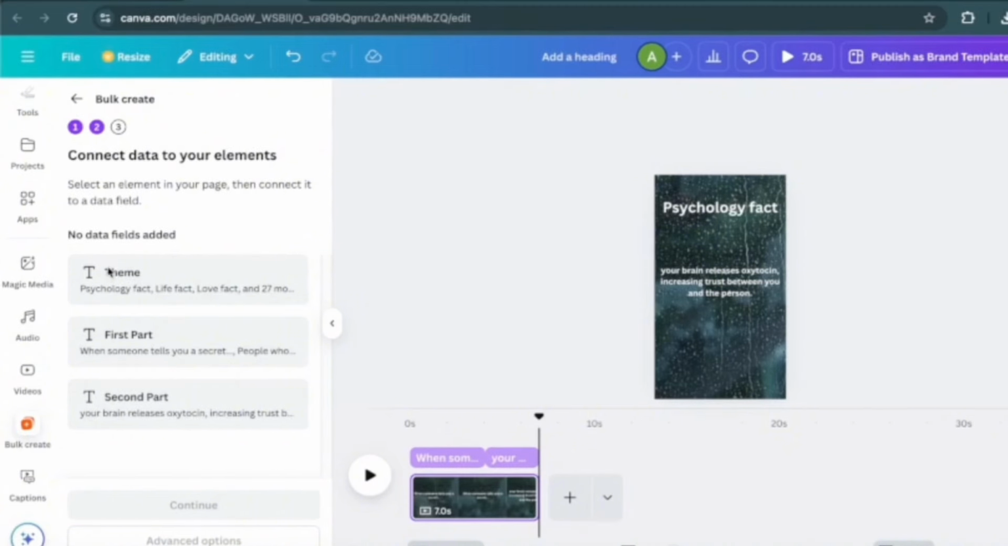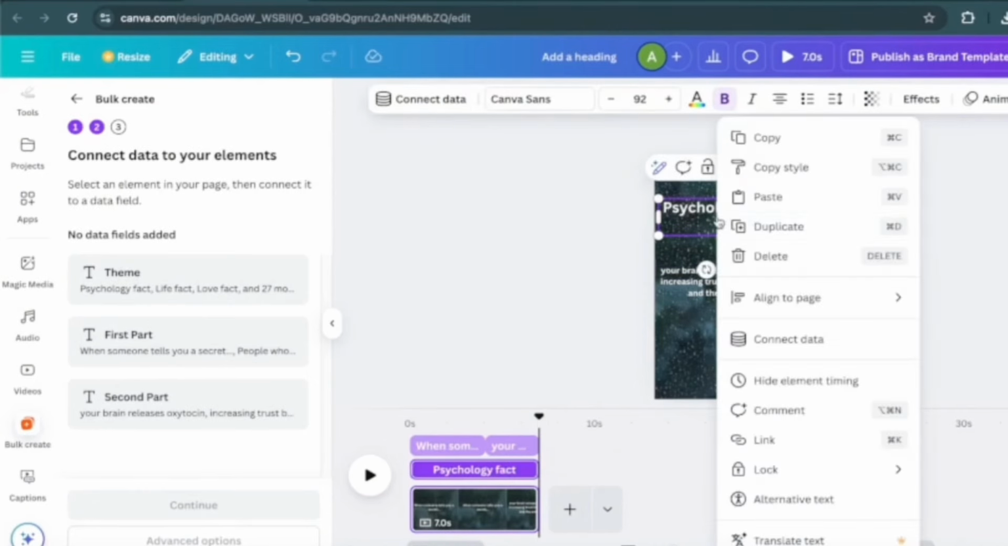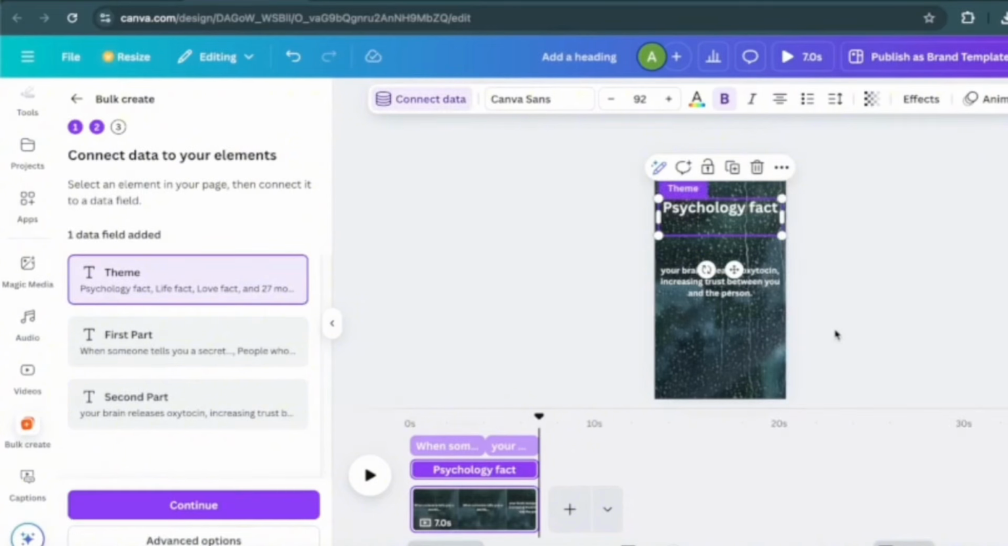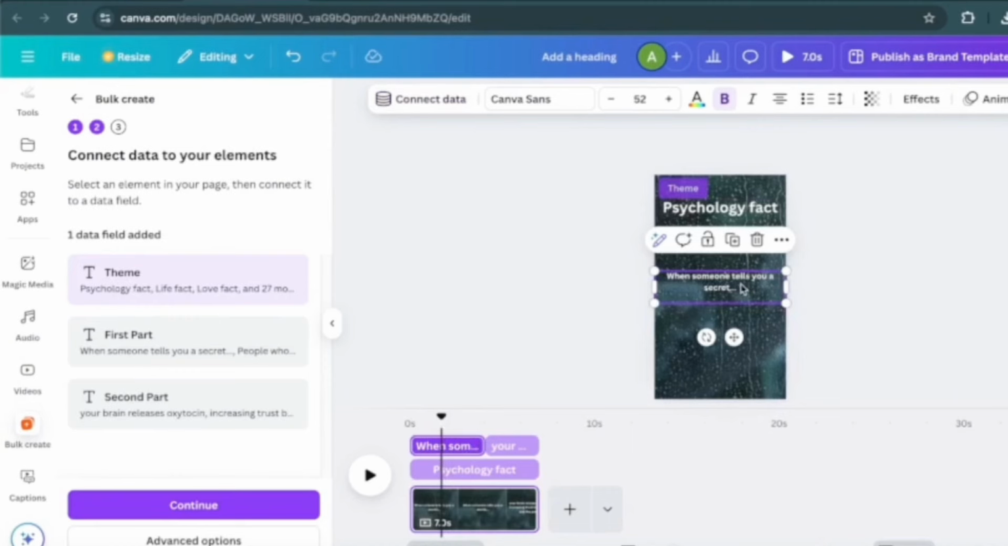Here comes the fun part. We will link each column to our own text by right-clicking on each text, then select Connect Data and choosing the right option. Ensure that all data are connected, then click Continue, then Generate.